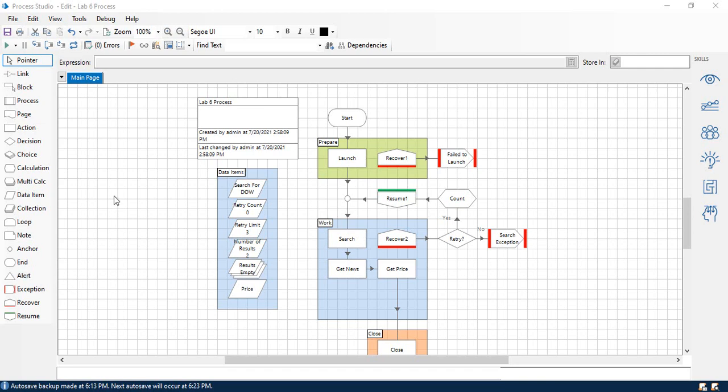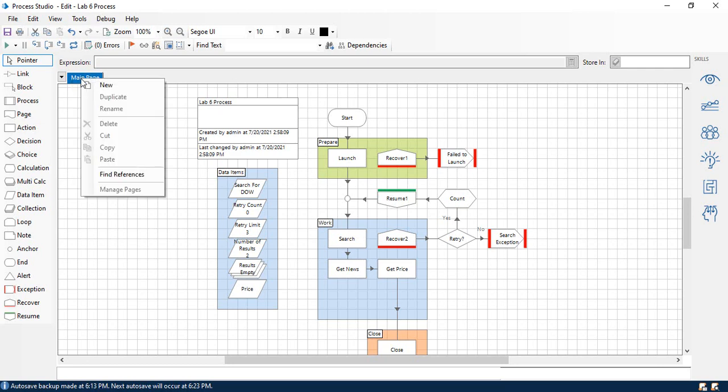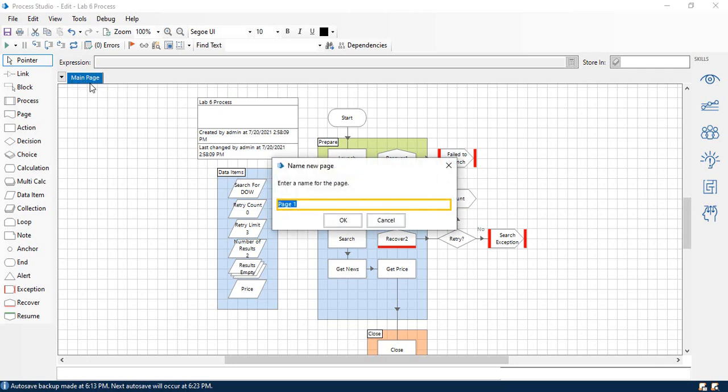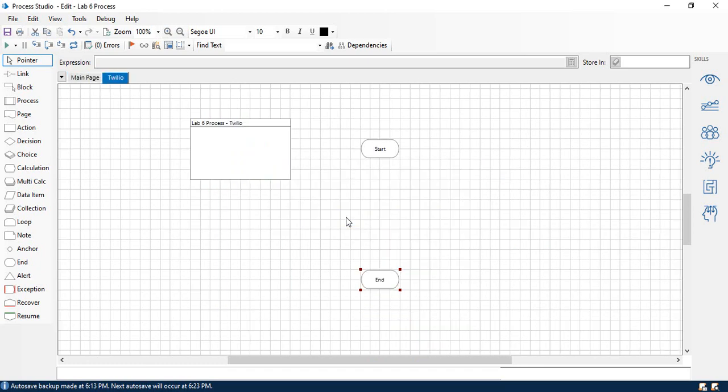And we're back in our favorite place, the studio, specifically the Process Studio. You've opened Lab 6, so make sure you have the Lab 6 process. On our main page, we're going to right click and create a new one. This is for Twilio. On our canvas, we're going to drag and drop 2 action stages and link them together.